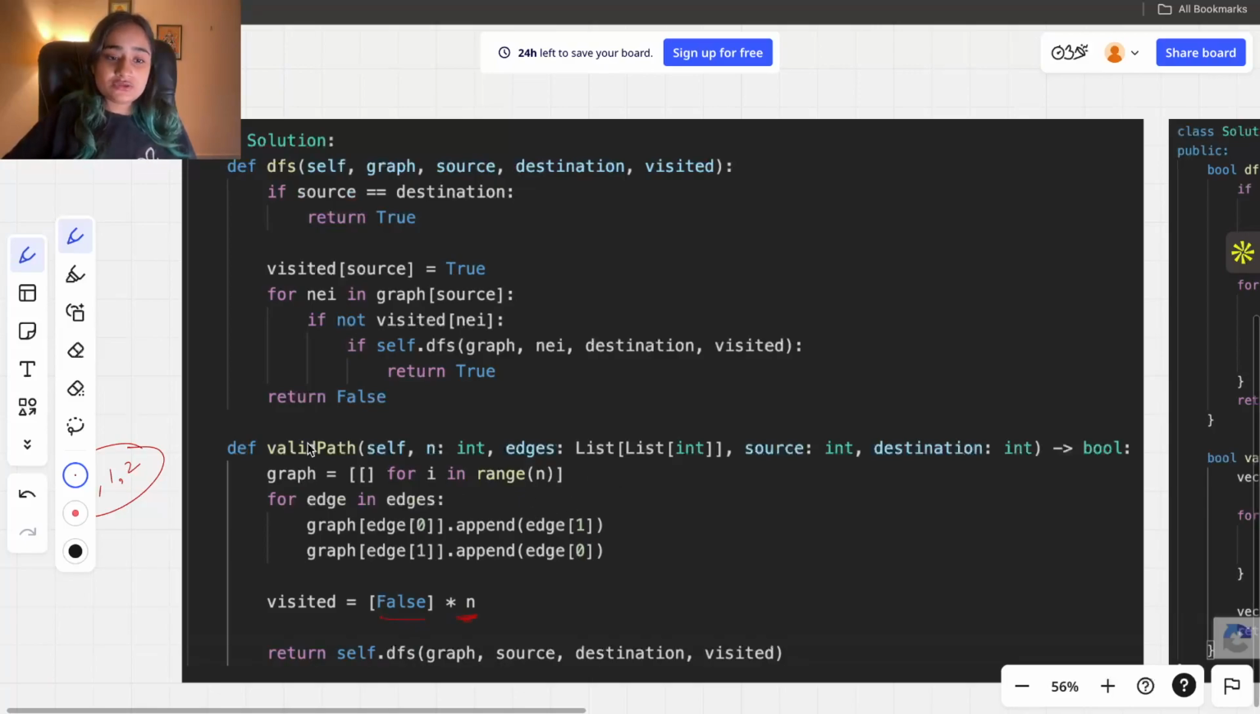This function which they will provide you just contains the code for making the graph and making the visited list. We are not doing any code logic in this function. We will do the code logic in another function, which is the DFS function. So we are going to call the DFS function by passing the graph we just made, the adjacency list, the source, the destination, and the visited list.